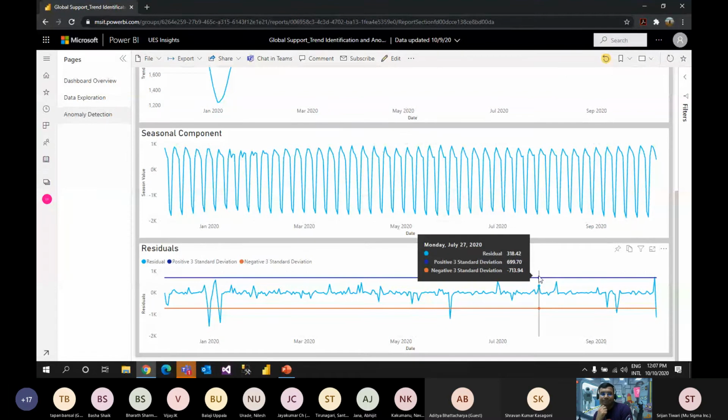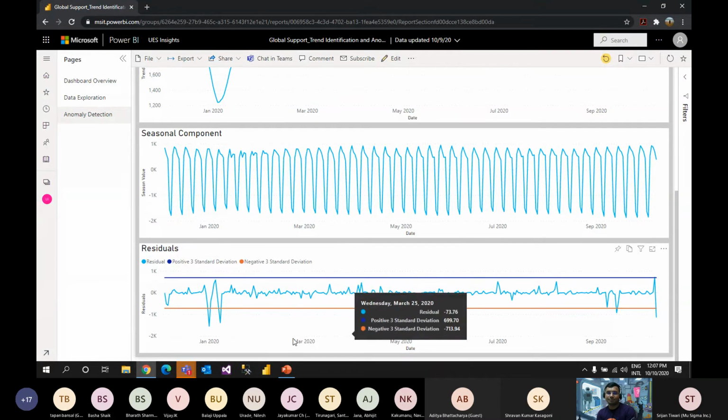So this was a quick overview of the anomaly detection framework which we have created. And as I've mentioned earlier, we have plans of expanding it further and making it more predictive, so that the corrective actions can be much more proactive in nature.